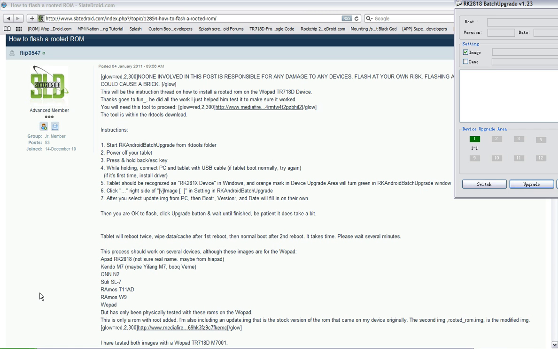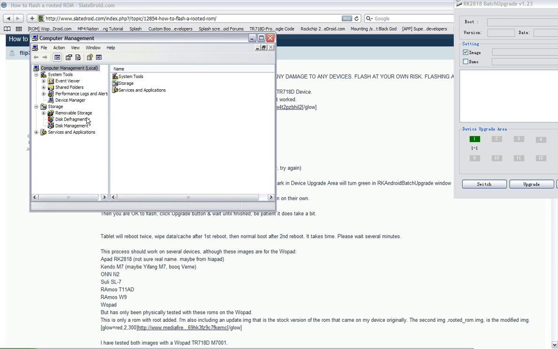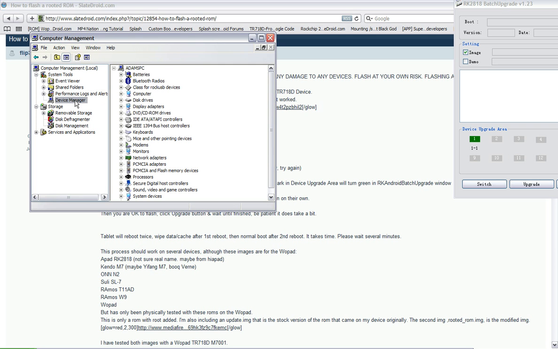Click on your start. Right-click My Computer. I'm on Windows XP, but you can do this for Windows Vista, Windows 7. It just looks a little different, but it's pretty much the exact same. Right-click My Computer. Click Manage. Computer Management will pop up. Click on Device Manager. Okay, right here. It should be at the top. You should see something that looks exactly like this.